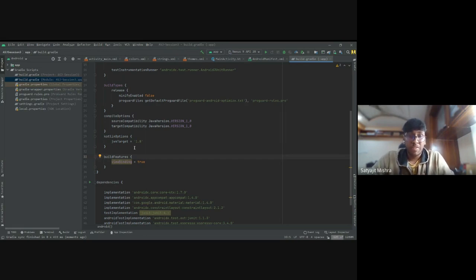Okay, I hope everyone is clear on how to enable view binding. If you're having any problem, you can say it right now. Just make sure you put it in the right Gradle file.